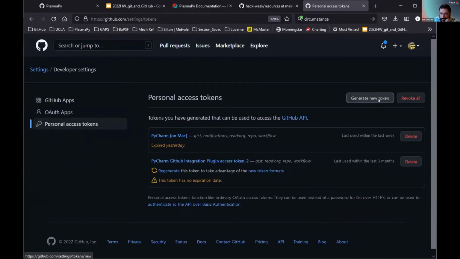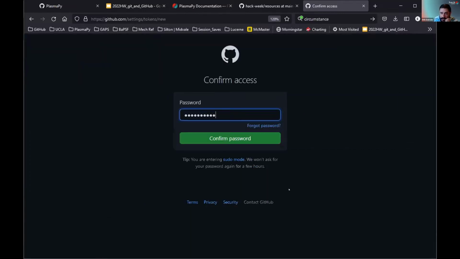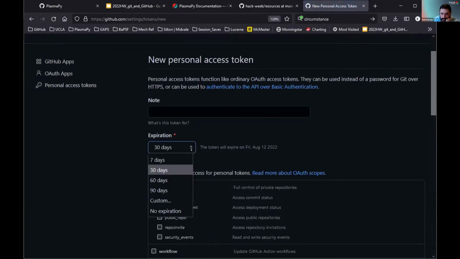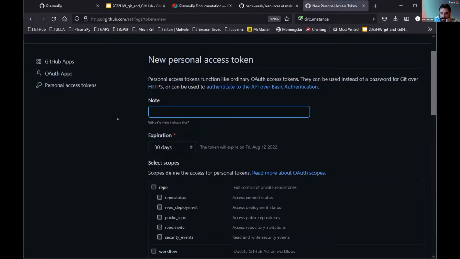You click on developer settings and on the sidebar, then you go down to personal access tokens. In here, you click generate new token. This is something you don't want to share with anyone, because anybody who has this will be able to log into or interact with your own account. So you hit generate token and it will generate a token. You can choose how long you want it to exist for, so it can expire. You name your token.